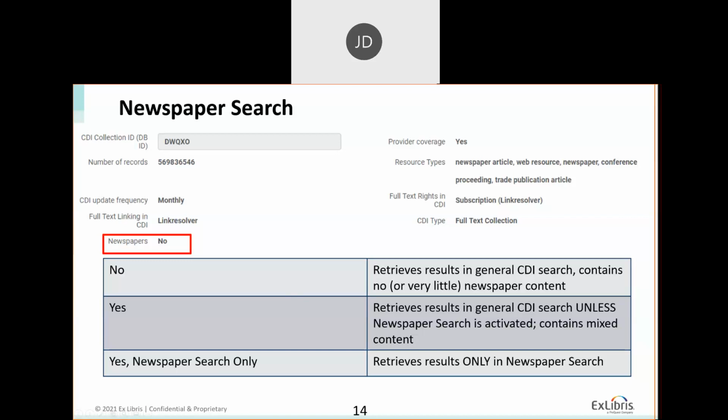If you do not wish to use newspaper search and you don't have it activated in your environment, you will retrieve results from no collections and yes collections with a general search. Newspaper results will be mixed with other CDI content. You will not have access to the CDI content that is marked yes, newspaper search only. You could also download the CDI collections list from the Knowledge Center to see the full list and filter on each type.